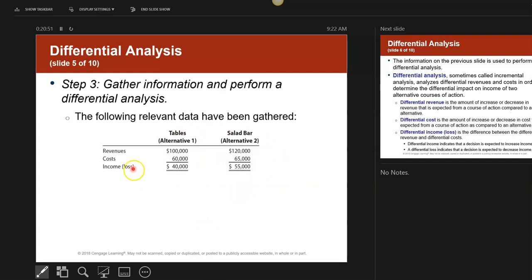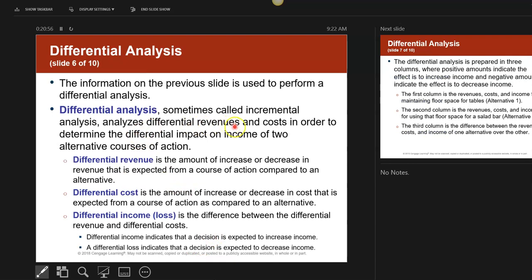So let's talk about the differential analysis of revenues, cost, and income, because we break it down that way. It's called incremental analysis, where I actually analyze each section of the chart. So this is my revenue. The differential revenue is the amount of the increase or decrease from what I'm already doing to what I want to do. The differential cost is the same thing. It's what cost I'm going to incur from what I'm already doing to what I will be doing. And then the differential income: will it increase or decrease?